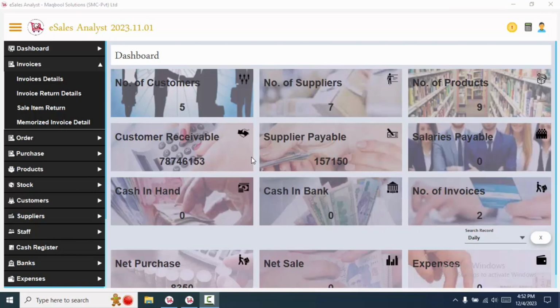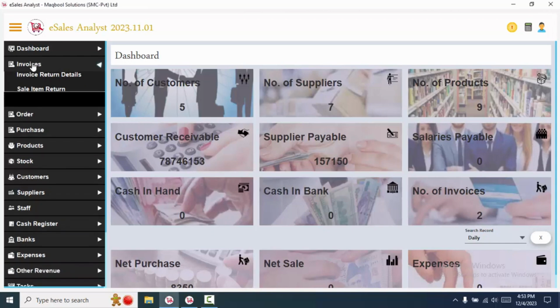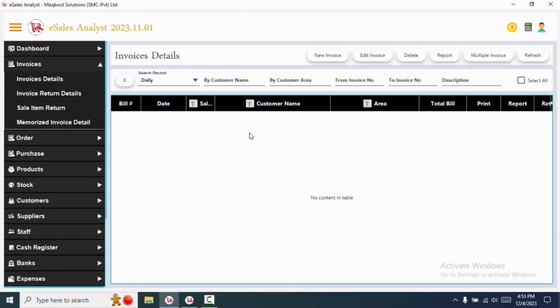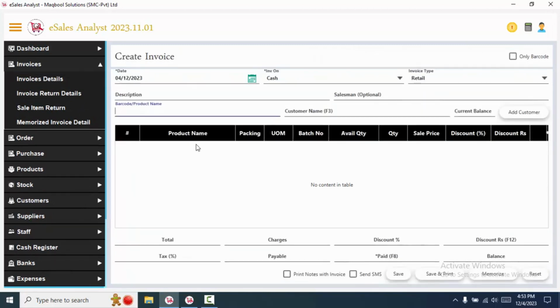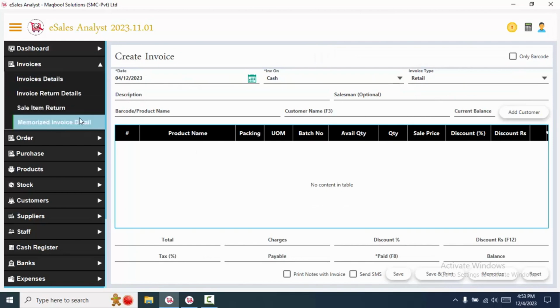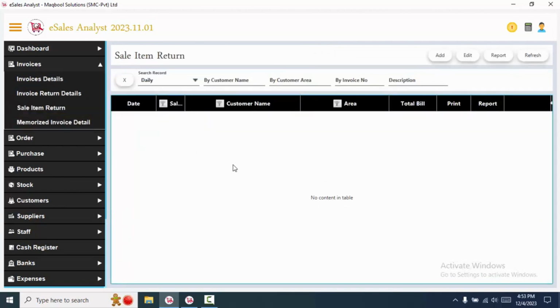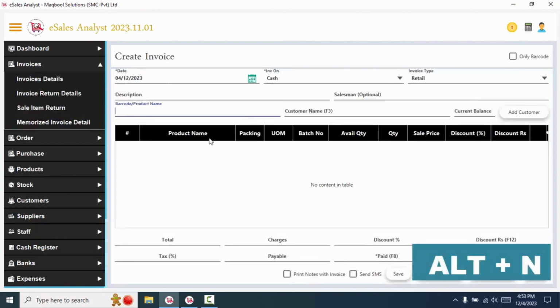In this video, we'll learn how to generate customer invoices in the eSalesAnalyst point of sale software. Generating customer invoices. To create an invoice, click on the Invoice module, go to Invoice Details, then hit New Invoice to generate a fresh bill. Sounds easy, right? But wait, there's more. A shortcut key, Alt-N, lets you open the invoice screen instantly no matter where you are in the software.